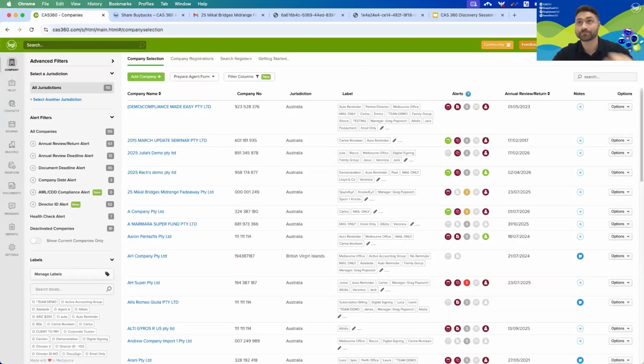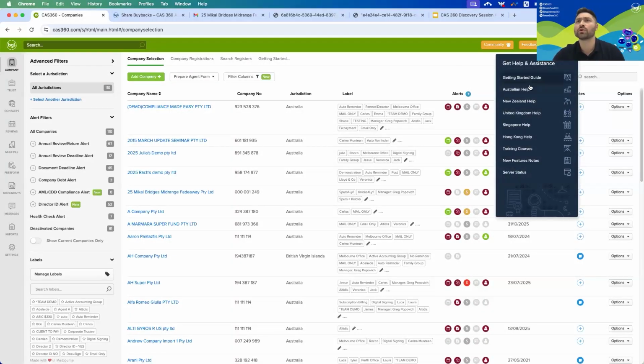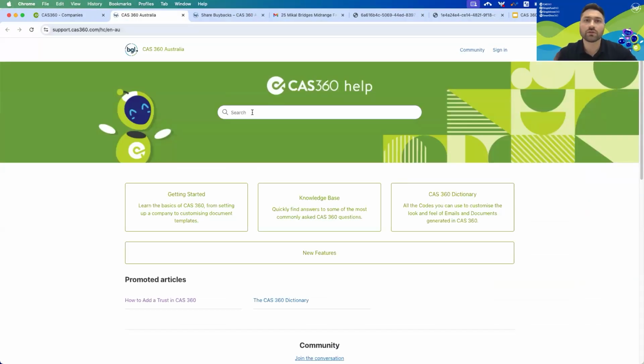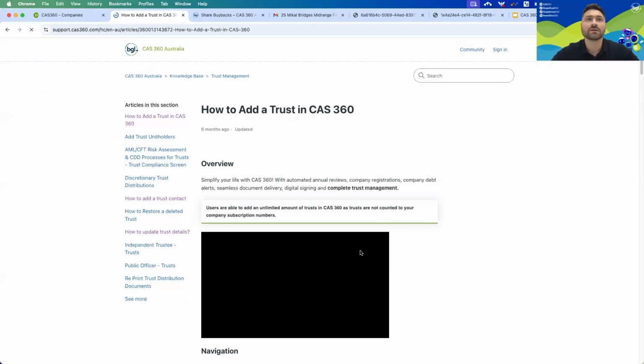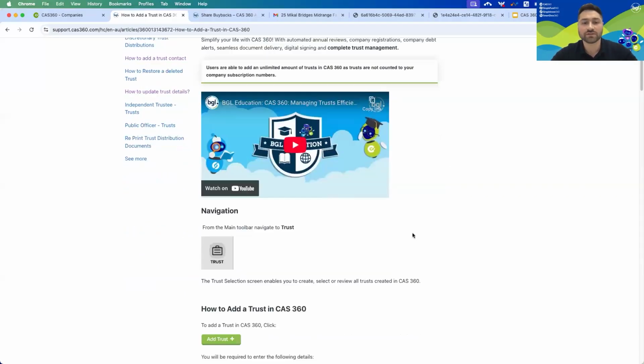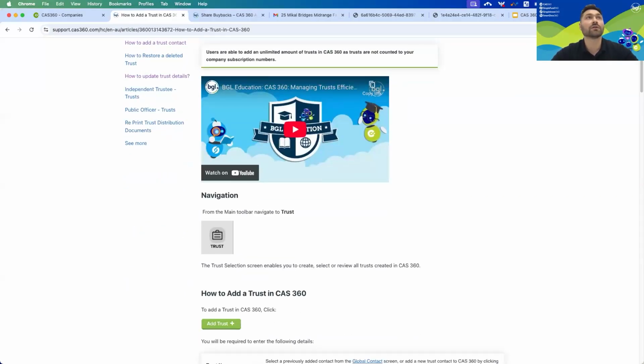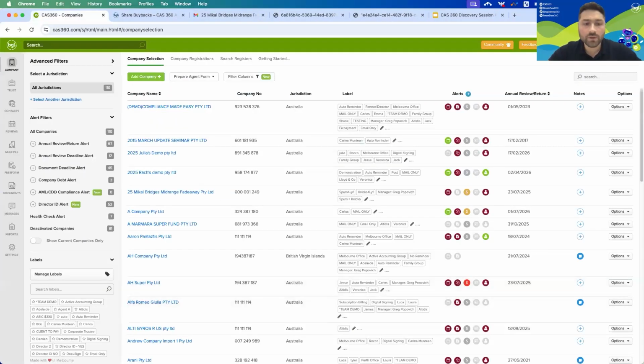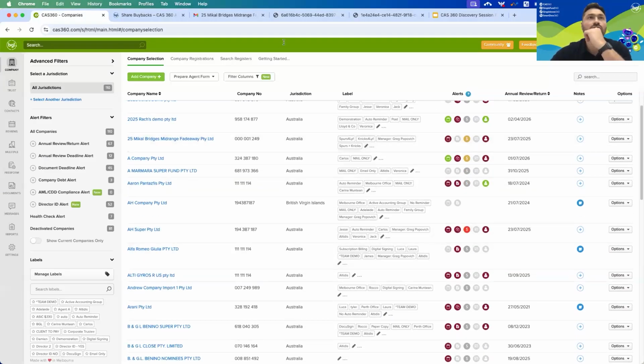use that feedback button. With regards to the help articles, which I showed you earlier, you can type in whatever you like. So you might type how to add a trust in CAS 360. You'll have your little video and your navigation. So we have a lot of help articles available. Yep. And if I go back to the slideshow, bear with me.